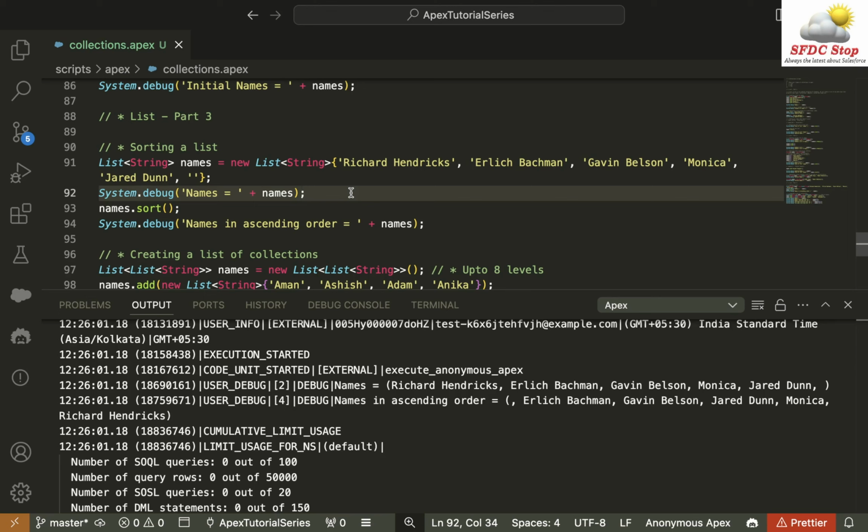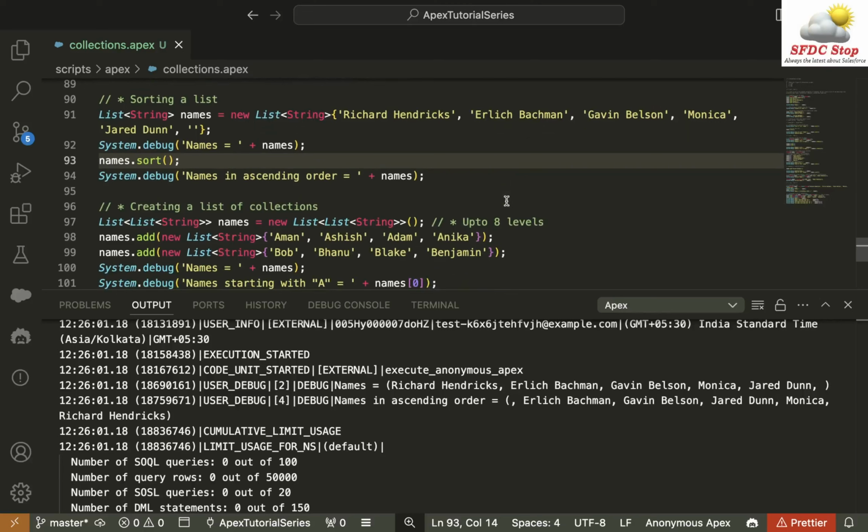Now what I want you to do is create a list of integers, a list of decimals, and a list of other primitive data types. I want you to use this sort function to find out how it behaves, or how the list is getting sorted when we call the sort function on our list. Let me know your observations in the comments down below.